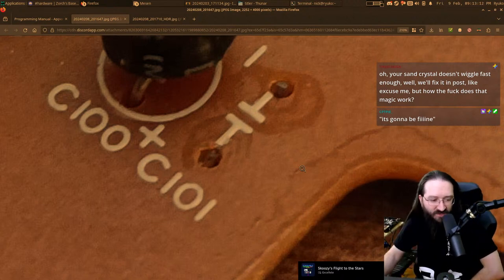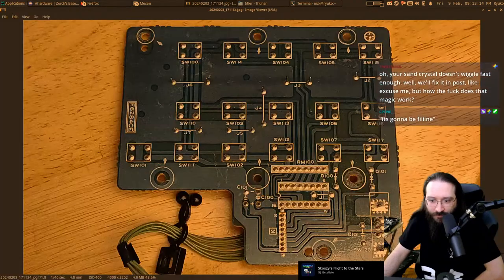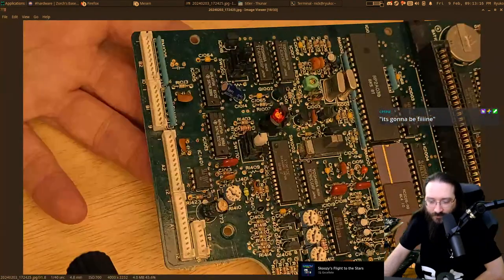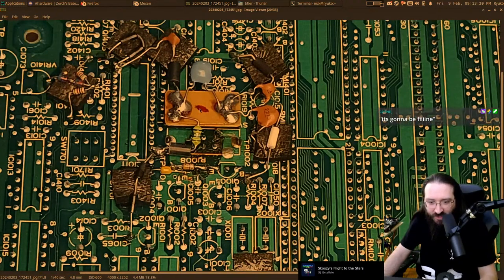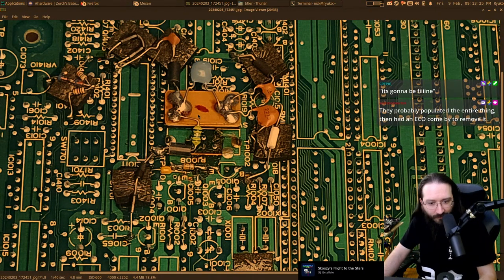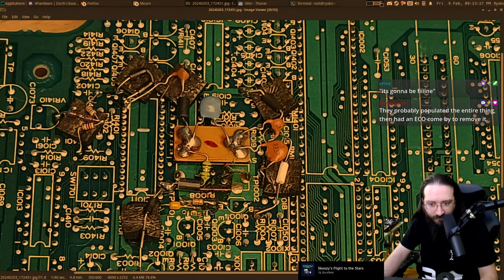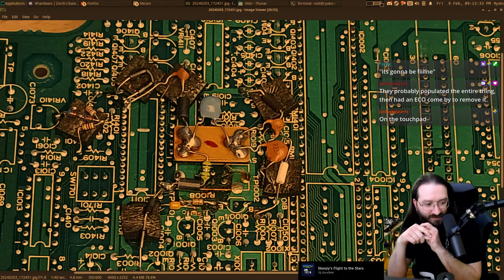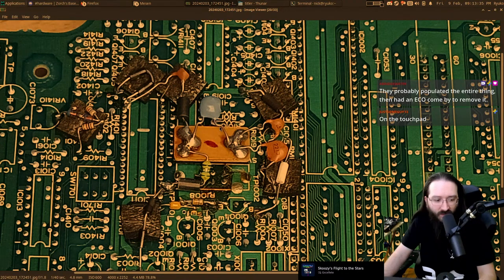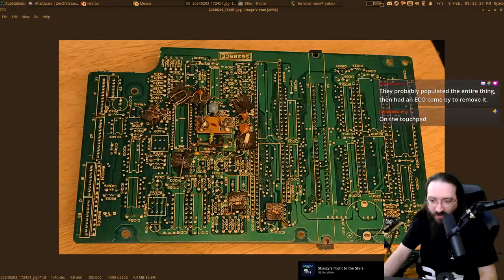I don't know what that yellow stuff was. Over here? That's just another board, just bare PCB. I don't know what this crap is, though. Probably the entire thing had an ECO come by and remove it. On the touchpad, yeah. I don't know what that was.